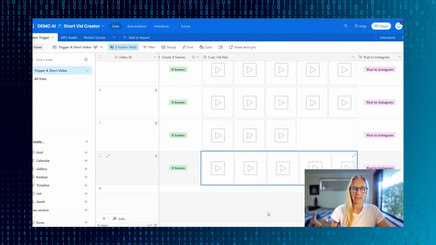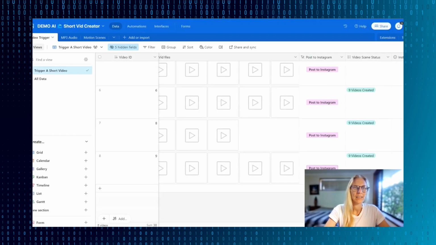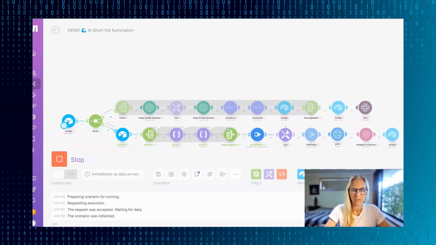Great, so I just got a notification in Slack saying that this is ready. I have to select run once, wait for new data, and post to Instagram. The webhook has been accepted again. Good news. And we can see it's just shot off through there.